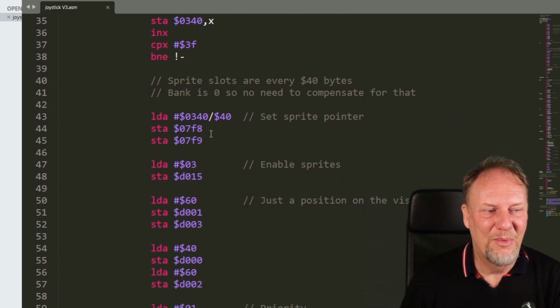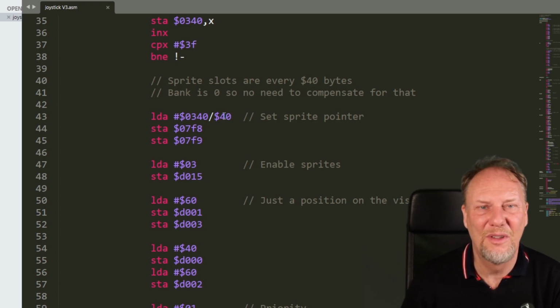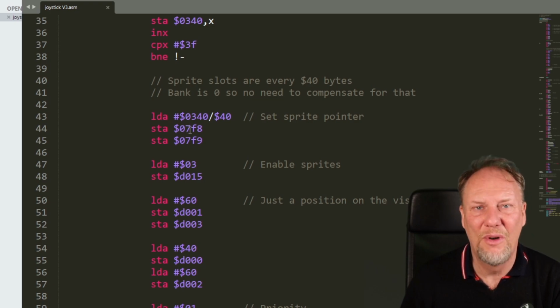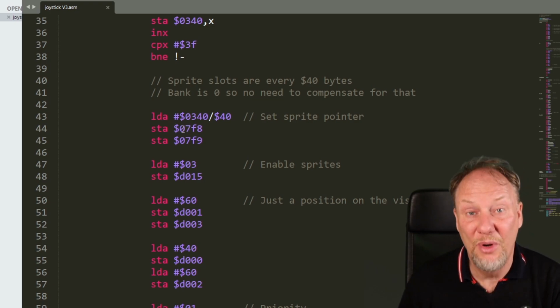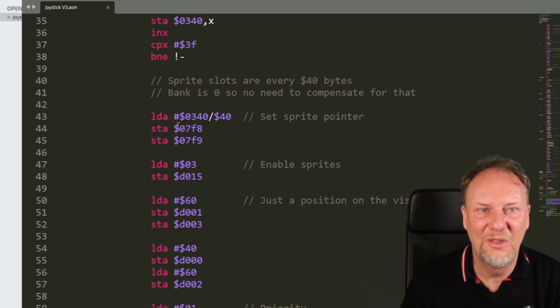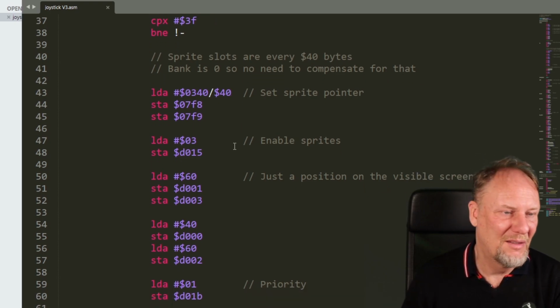Then set the sprite pointers to point to that area. So this is how you do it. $0340 divided by $40 gives you the index of the sprite. And then since the screen is at $0400, the pointer to the content of the sprite is at the start of the screen plus $03F8, the last 8 bytes of that 1K block. The first 1000 bytes are occupied by the screen.